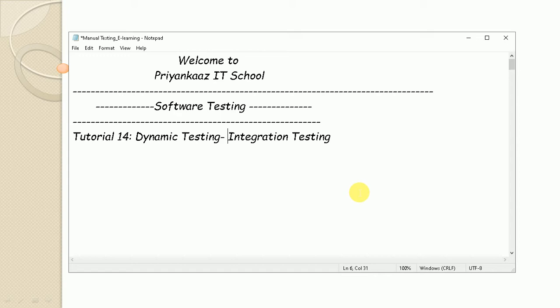Today I'm sharing the next tutorial on software testing, and the topic is dynamic testing: integration testing. In the previous tutorial I discussed the concept of dynamic testing. Dynamic testing is the second type of software testing, right? Basically, software testing is categorized into two types, static and dynamic testing.